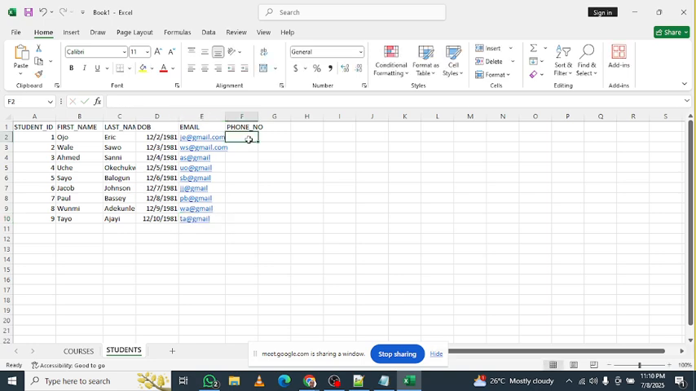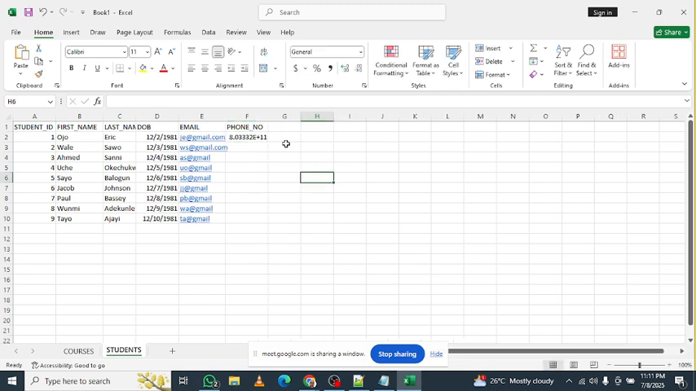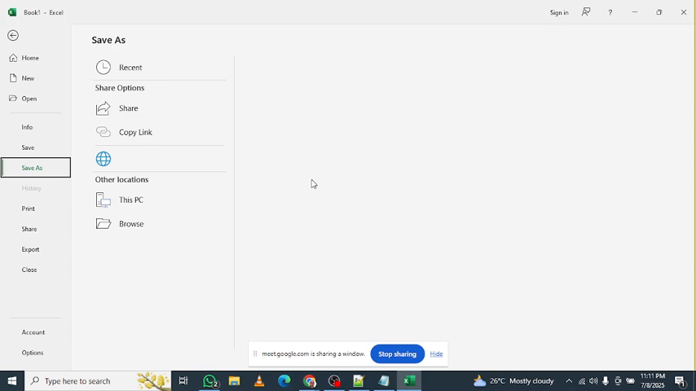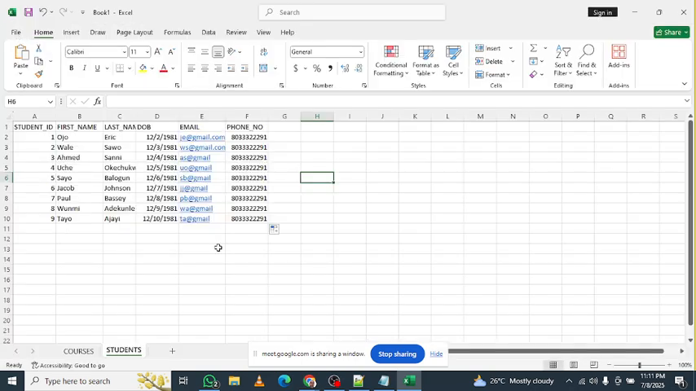Their phone number. Let me just type 080 222 9991. Okay, let's assume. How many digits is this? One, two... I want to believe. Okay, let's just say this is their phone number. Let me just drag down to generate phone numbers for them. We know that all of them cannot be using the same phone number, but let's just assume that's their phone number.